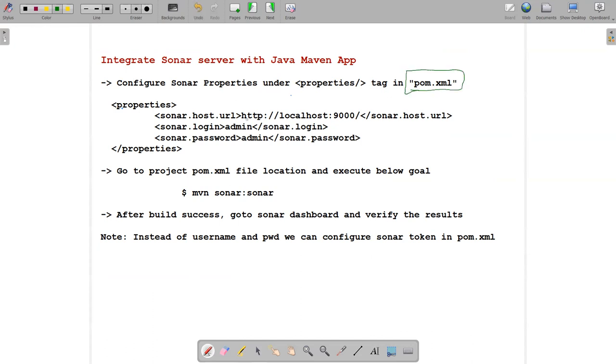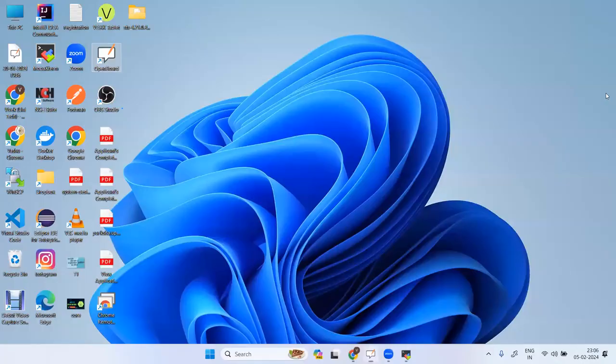Just configure this properties file in your Sonar. Right? That's it. You can do it. First, I'm just giving you an idea for your project. I have a simple microservices project, so I'm just showing it to you guys.